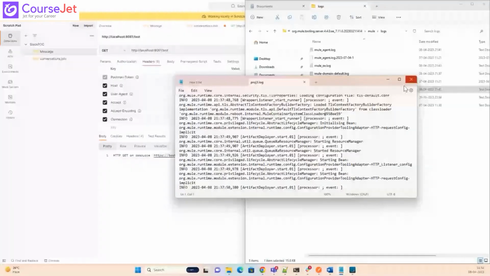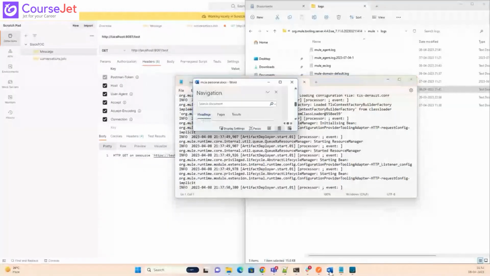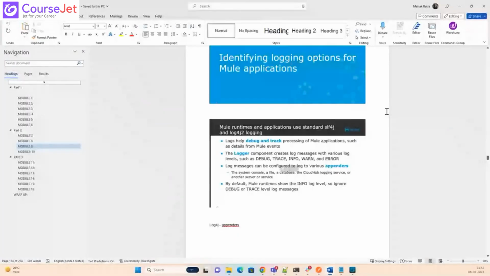So where we were, yeah. We were here. Logs help to debug and track the processing of the Mule application, such as details from the Mule events. The logger components create the log messages with various log levels. So there are multiple log levels like debug, trace, info, warn, error. So you know the difference between debug and trace?